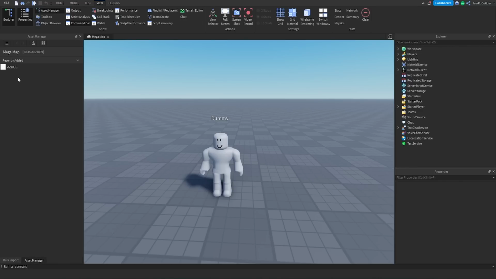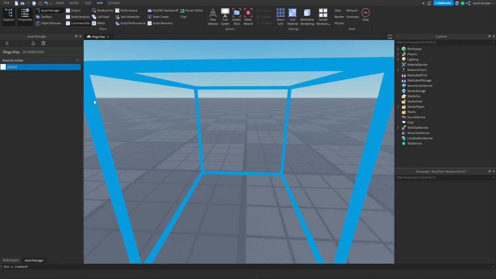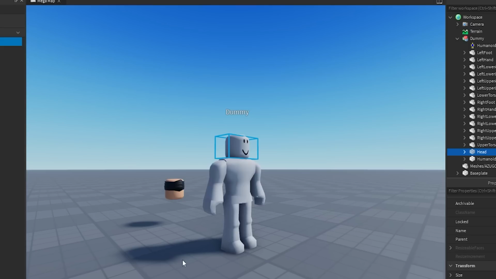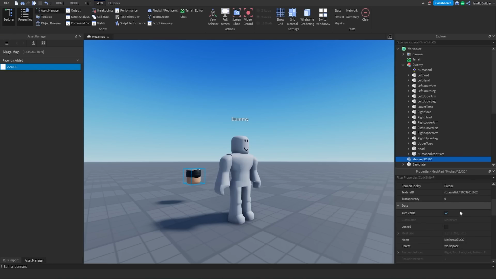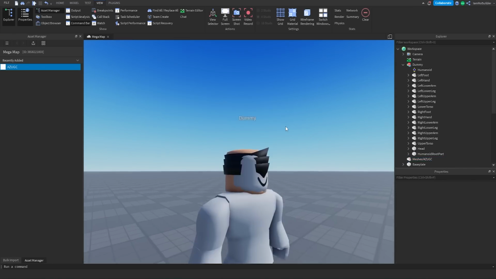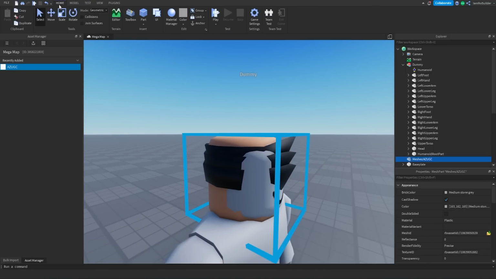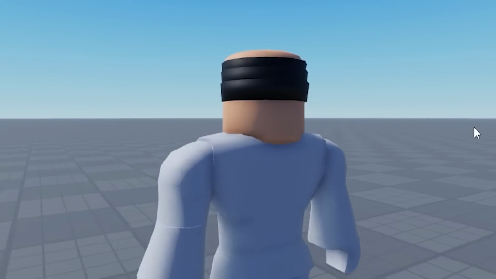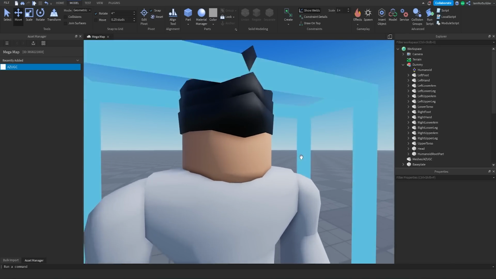Back into here, we're gonna go to Asset Manager, right click on this, insert with location. There we go. We're gonna grab this head, copy the position of it, just like that. Now we're gonna grab our mesh and paste the position into here. Yikes. But we can just move this a little bit, turn off my movements. And as you can see, it's covering the entire head. So now it looks like you don't have a face.